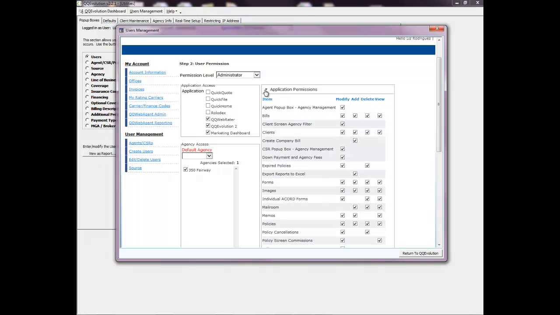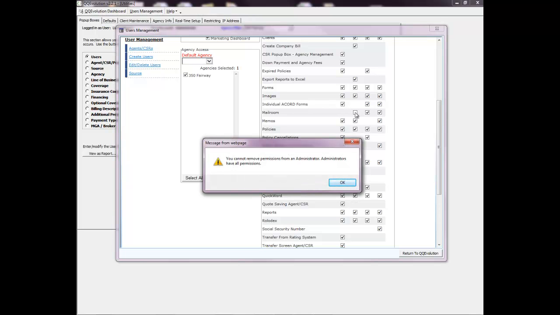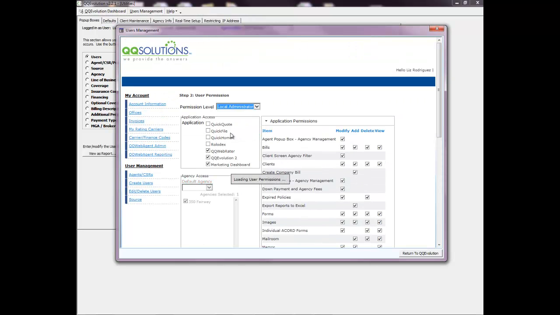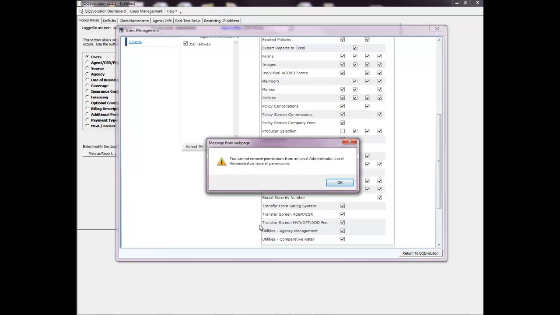In the application permissions, you'll notice that every single area here is checked off, which means that they have full access to all the functions within QQEvolution. Now if I try to remove a particular permission level, as you can see, we get a pop-up message that tells us we cannot do that. Administrators have automatic access. The same would be for local administrators. So if we change this to local administrator, we can see the same rule applies. If we try to uncheck any area within this permission level, you cannot.